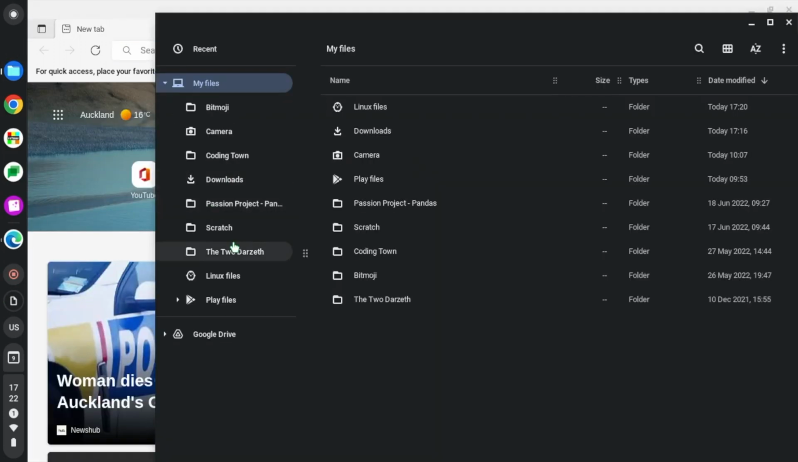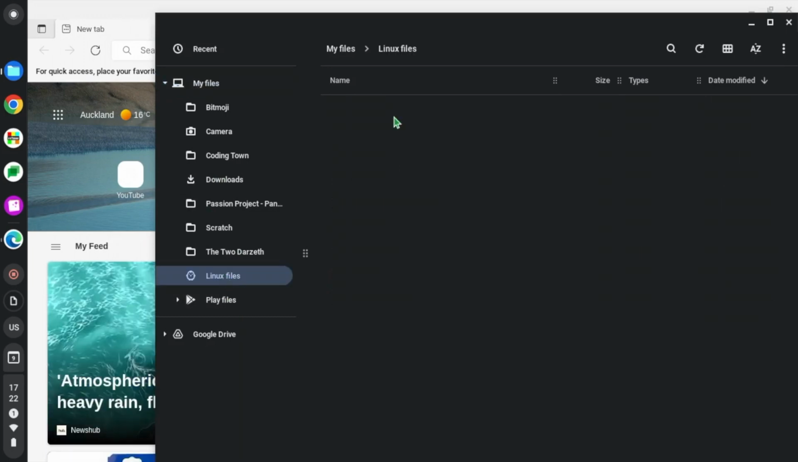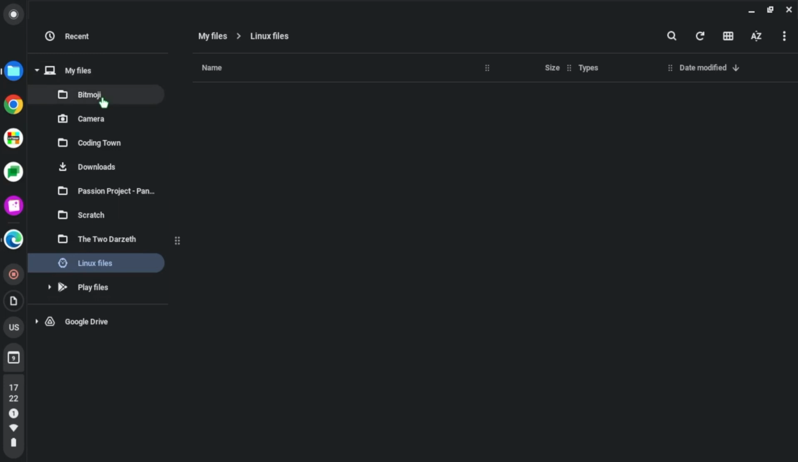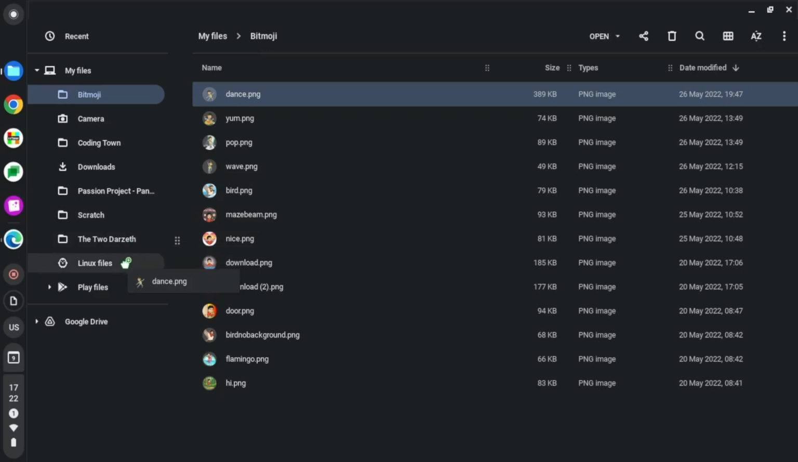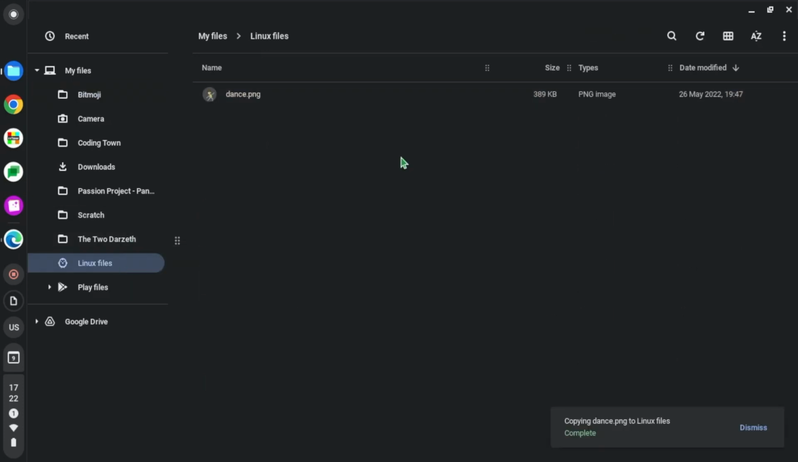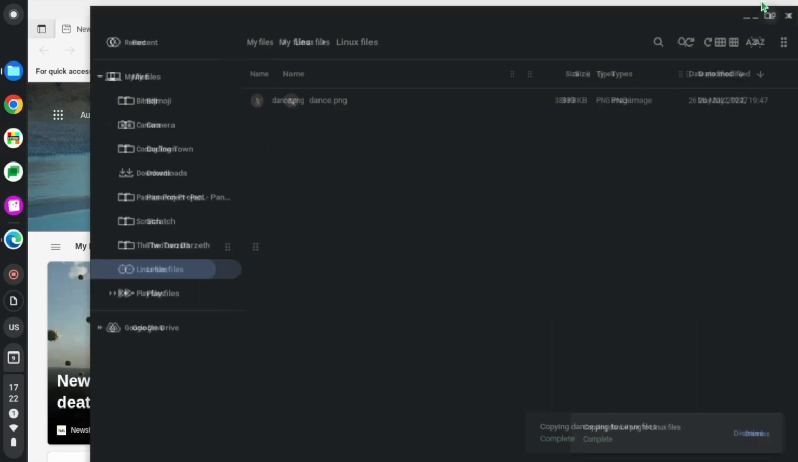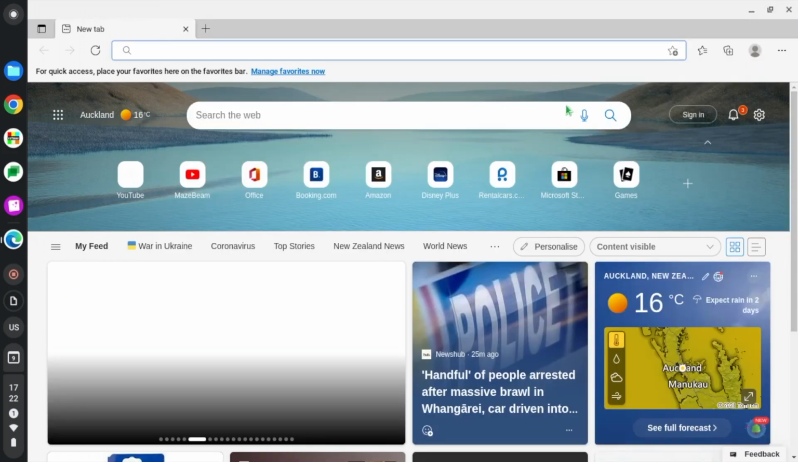But in here, you'll see the Linux files right over here, and there's nothing in this folder right now. If we want to put a file in here, let's say I want to drag this into Linux files right here, and now it'll be copied to the Linux files. After that, if I want to upload something, it will bring it up and I should be able to upload it.